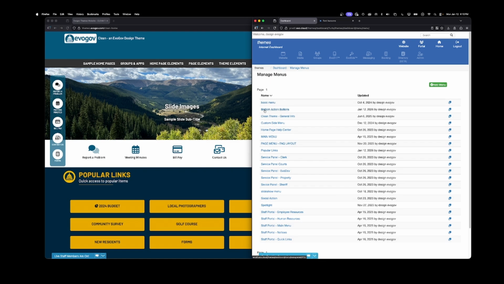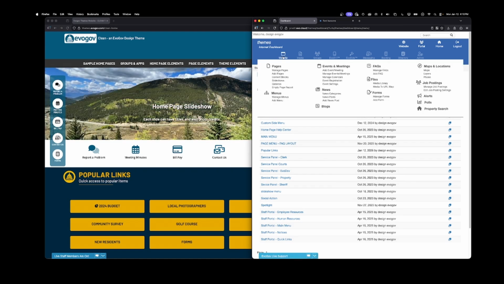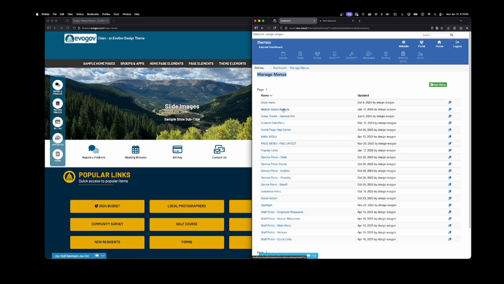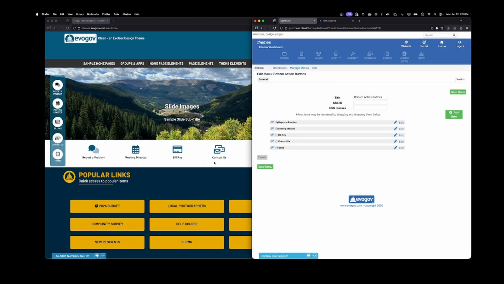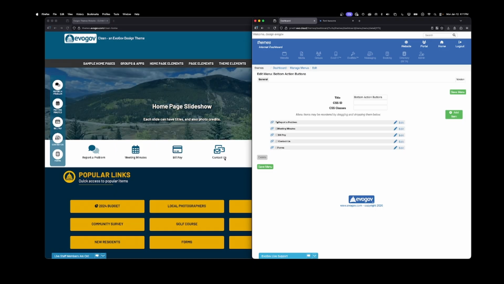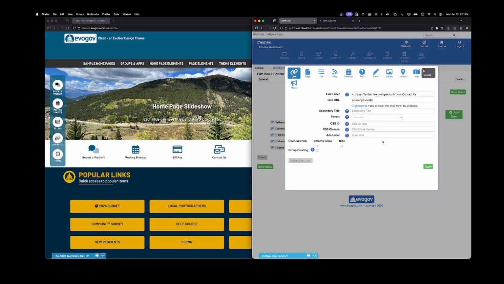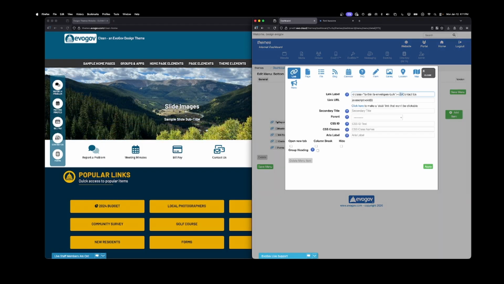So if I were to go to the bottom under menus, go to website and then manage menus. In this case, it's the bottom action menu. And here we see our links, and we want to change this Contact Us icon. So we click the edit pencil over here, and then everything in front of the title is this icon tag.